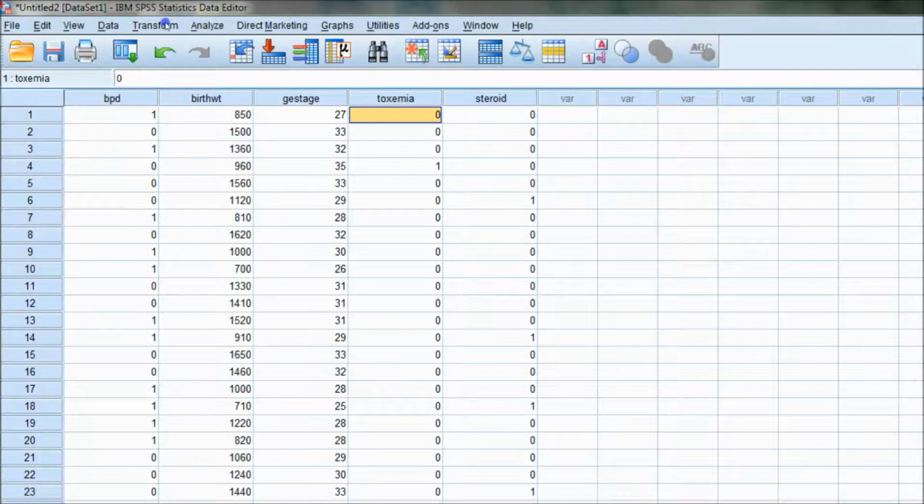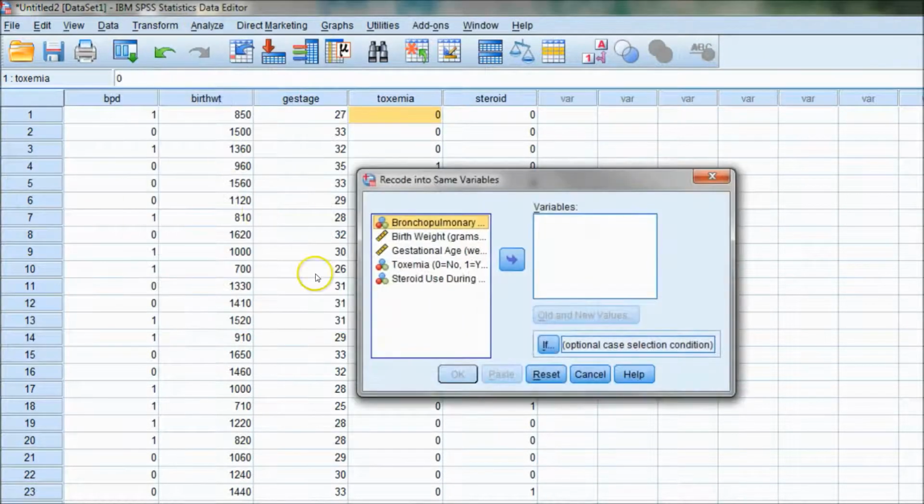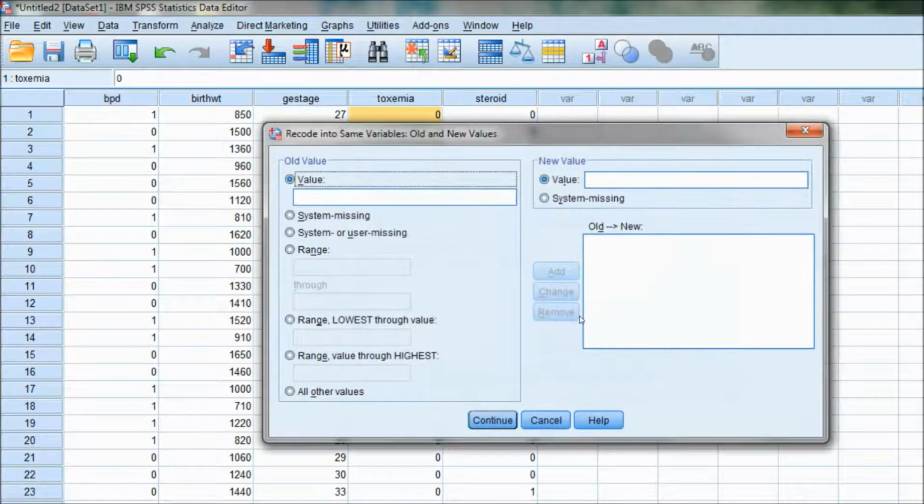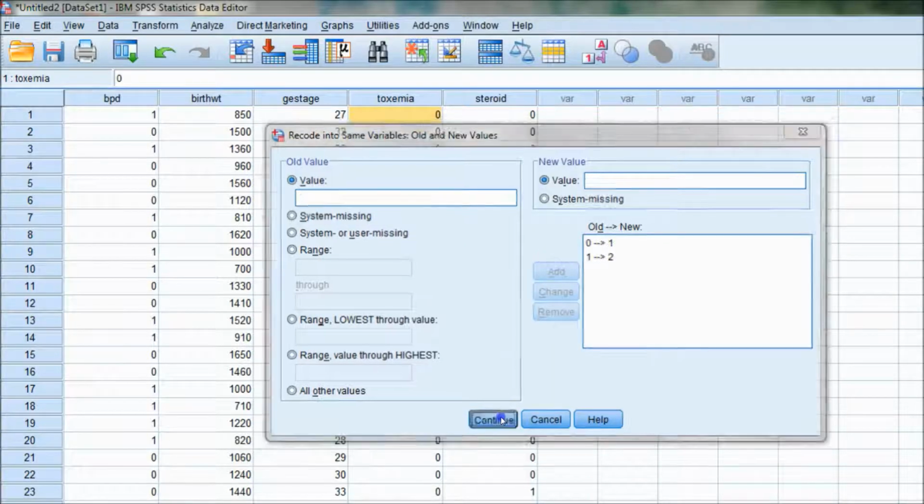So we'll do recode into same variables. And let's just go from 0, 1 to 1, 2 as a simple example. So you're going to select toxemia, and we can just put old and new values. And we can say if the value is 0, we want it to go to 1. And then if the value is 1, we want it to go to 2 instead. We add that, and then we continue.